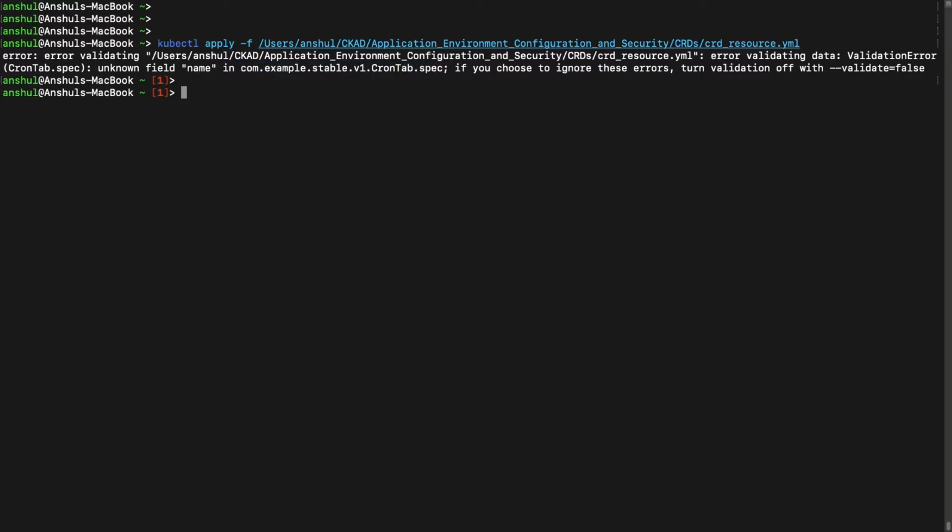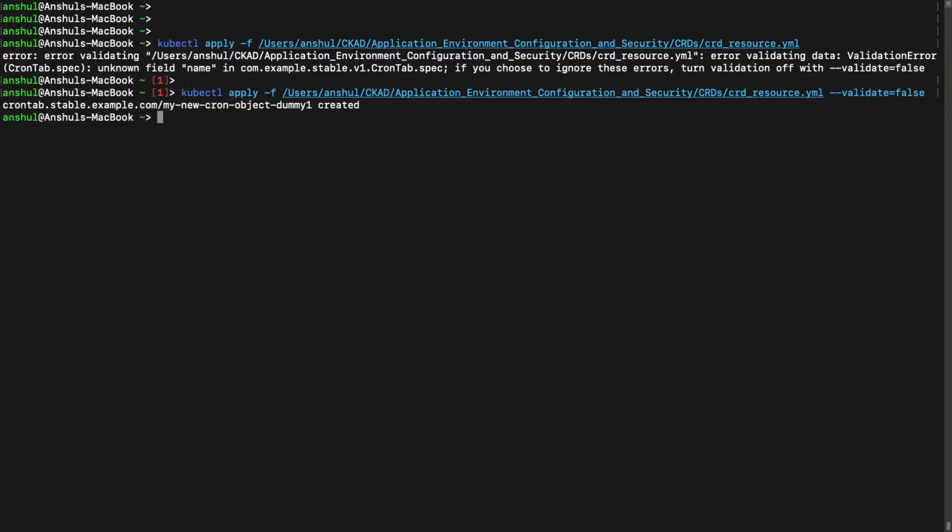Right. But we can avoid it if we execute this command using this parameter, validate false. It means don't validate this particular YAML, just create the resource whatever we are submitting. So whenever we put --validate=false, the object definition is not going to be validated against the schema of your Kubernetes resource. Let's hit enter, and this time you will see the resource got created.